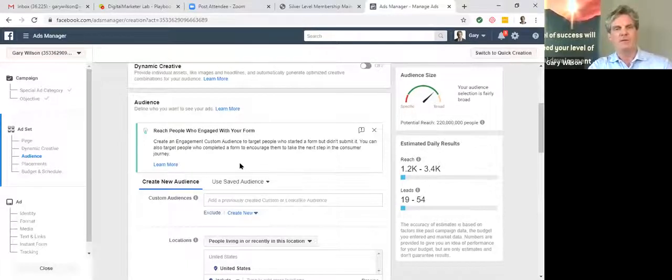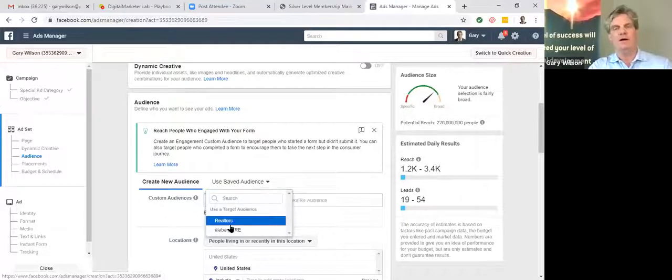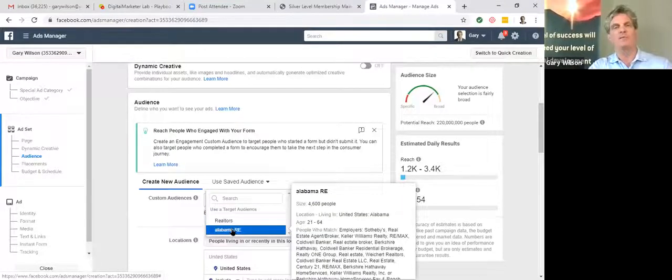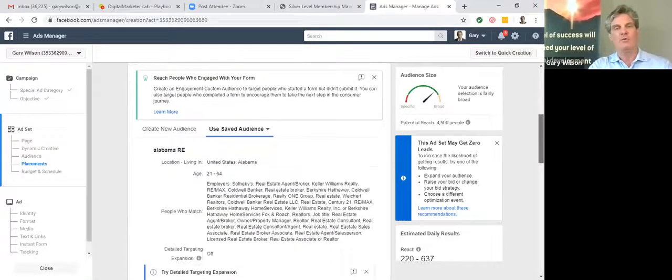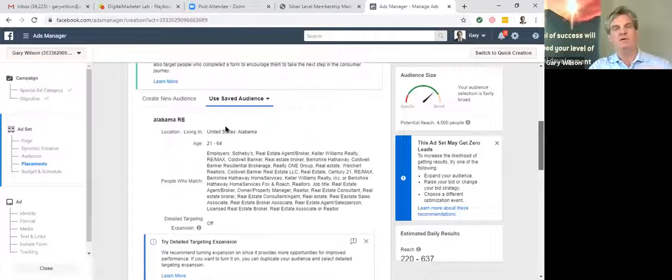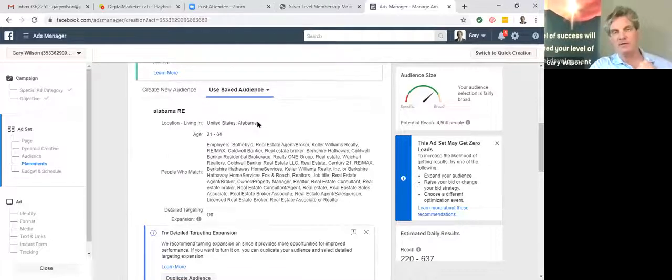I'm going to use what's called a saved audience, okay? Let's call it Alabama RE, all right? Now, if you haven't already done this, you would do create new audience, and here's what you're going to do. For your area, it would be United States or Canada. Then you would put in a state or province. You can get very specific, okay? Right now, we'll just say state. Specify the age, okay? People most likely to be buying or selling a home, 21 to 64.